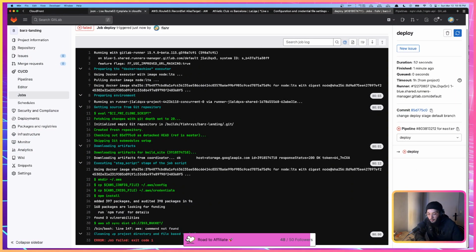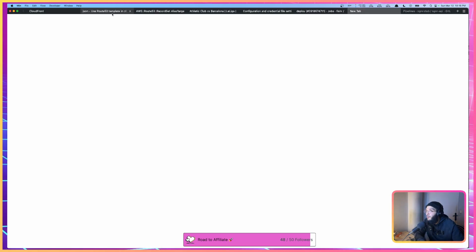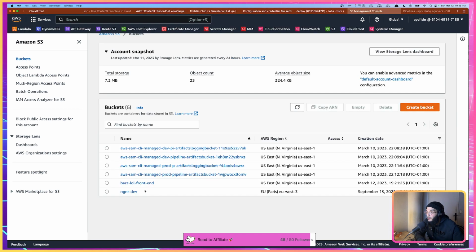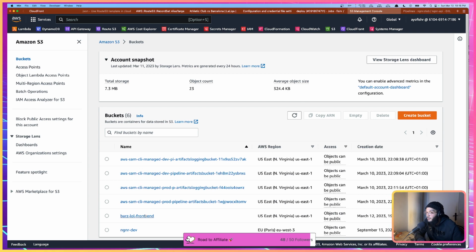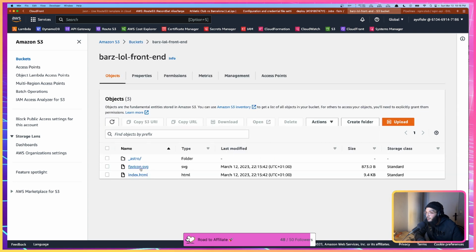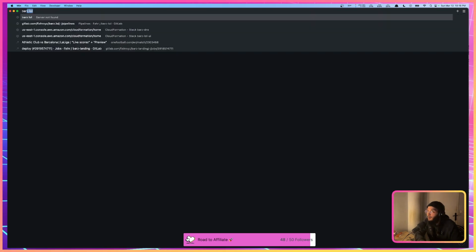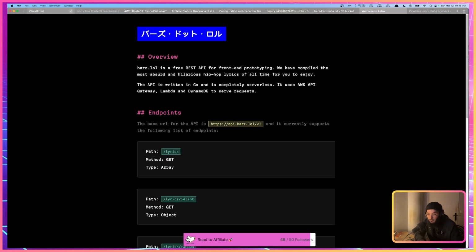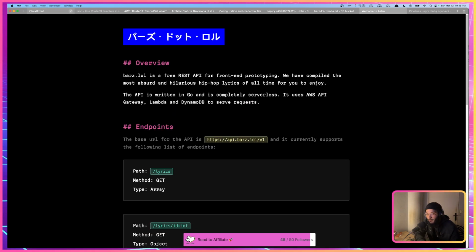But if we go to S3 now, I should have three files in my bucket. Okay, bars-lol-frontend. I should have three files, right? Index.html, blue Astro. So now, if I do bars.lol, it works. It actually works. If that is not a win, I don't know what is.